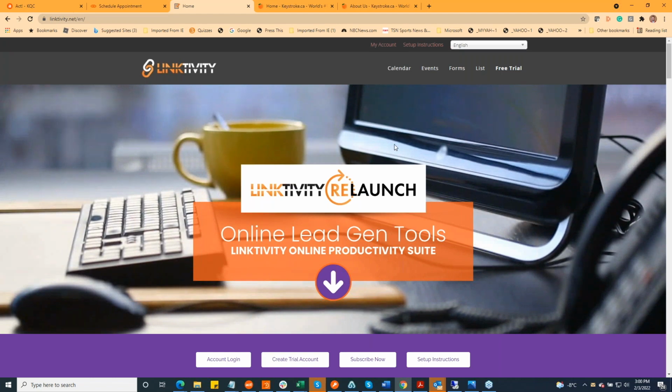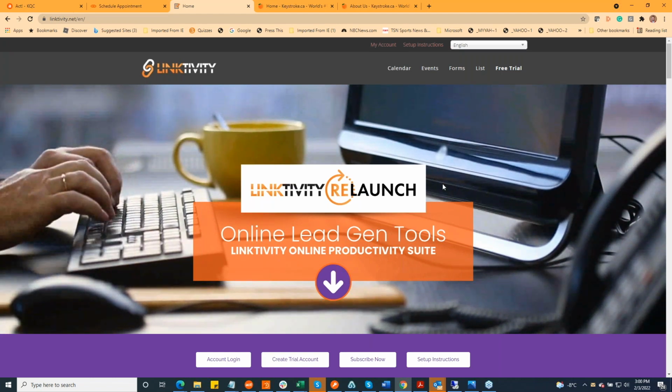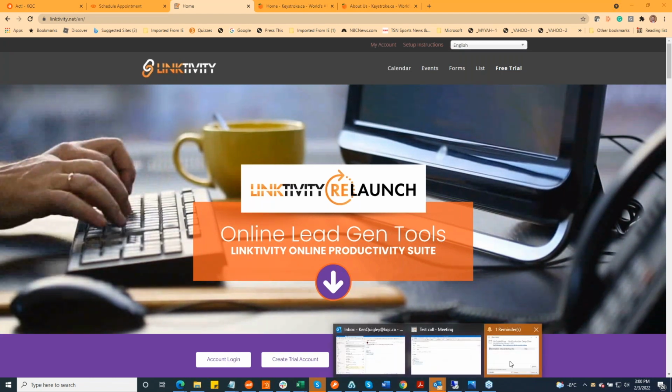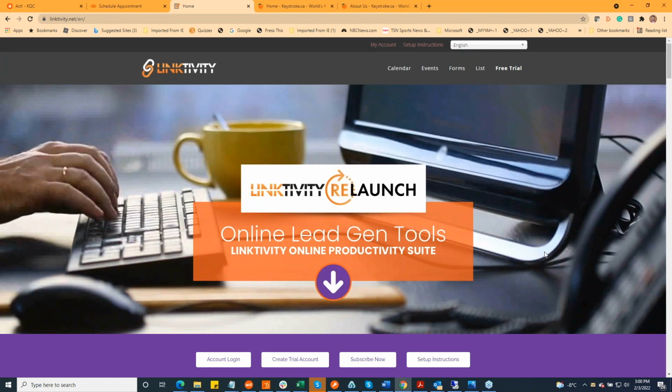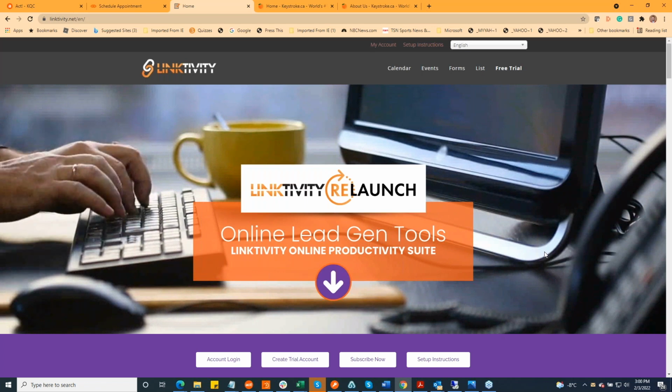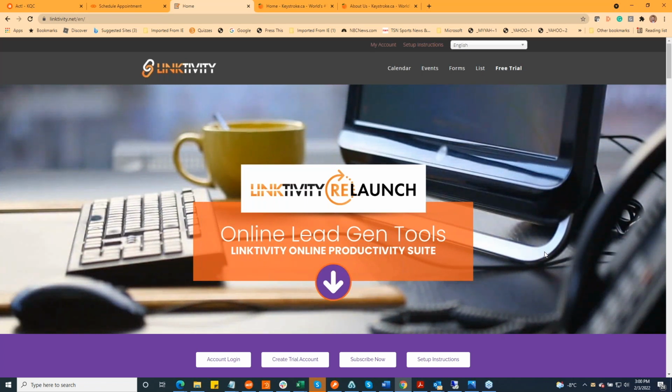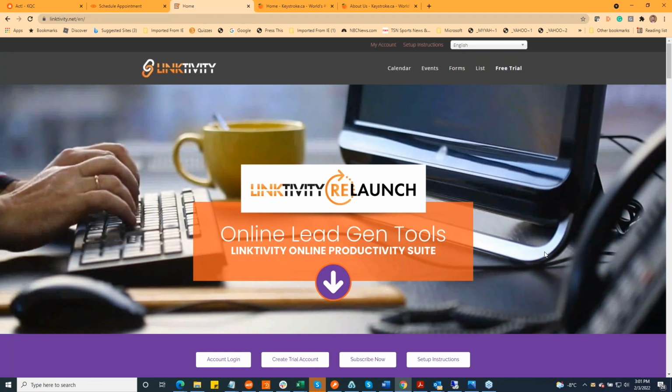Linktivity, as you can see, is an entire suite of online products that we have spent the last several months really overhauling, adding features, improving, and modernizing the UI. So we want to just go through them.